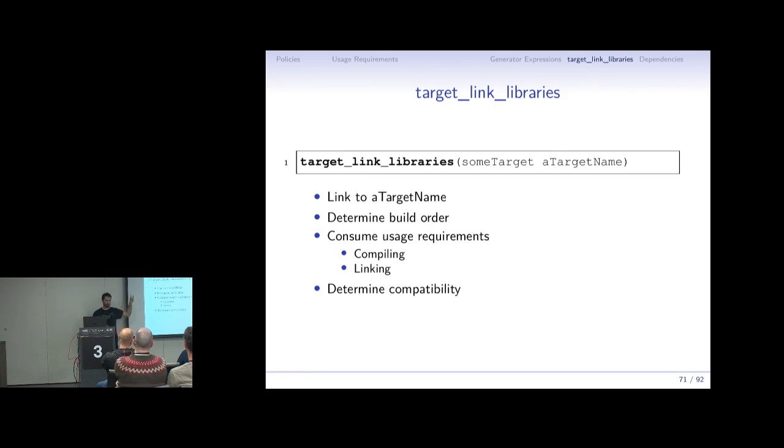Using an item with target link libraries has a bunch of impacts on your build system. It causes a link to be made on your link line. It determines build orders so that things are built before they're linked. It consumes usage requirements such as your -I and your -D on your compile command line and your link options. And it determines compatibility, which I won't get into now. But basically, you want to try to specify CMake targets where possible instead of library files or library paths.